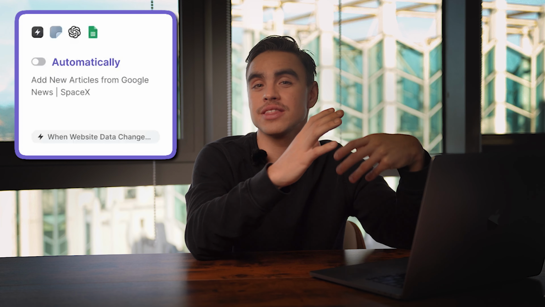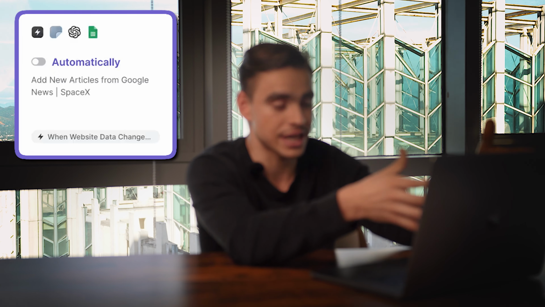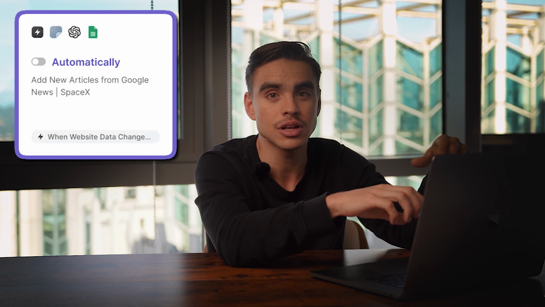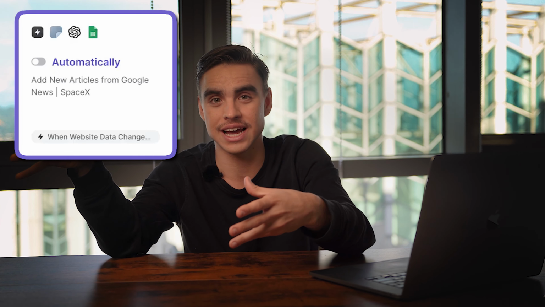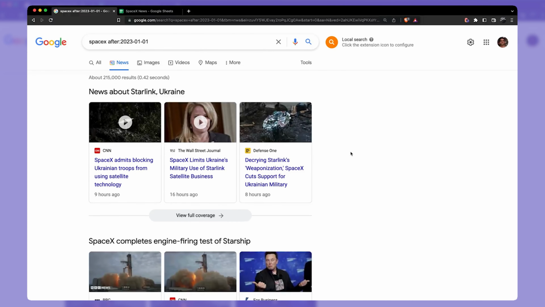This automation is going to monitor a specific website, and when there are changes to the website, in our case, when there's a new article that comes out, we're going to trigger that sequence that we just ran manually. Let's go ahead and supercharge the automation.